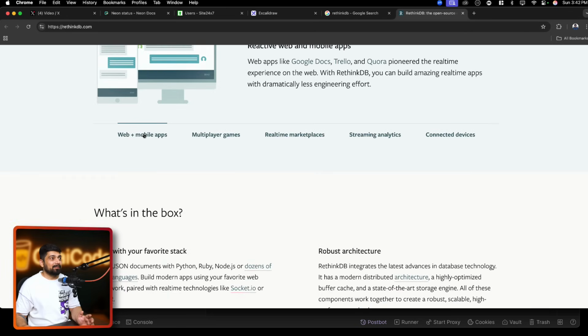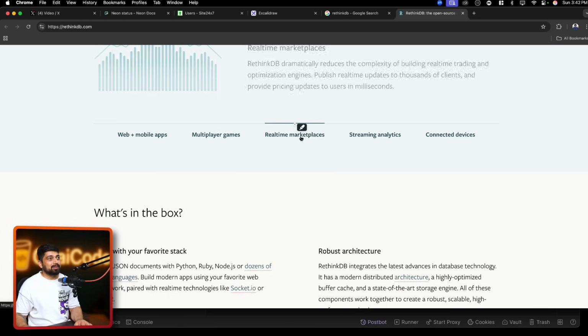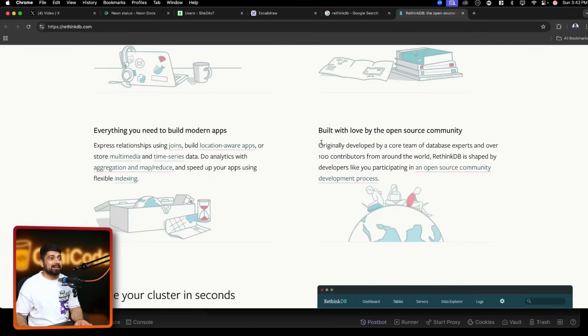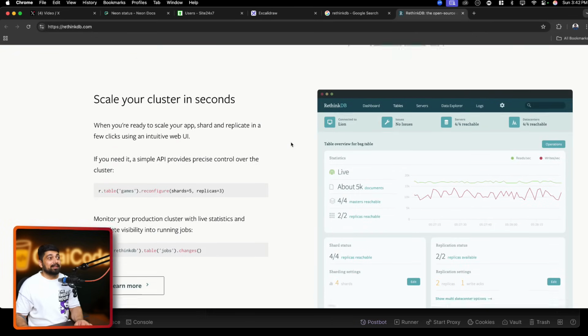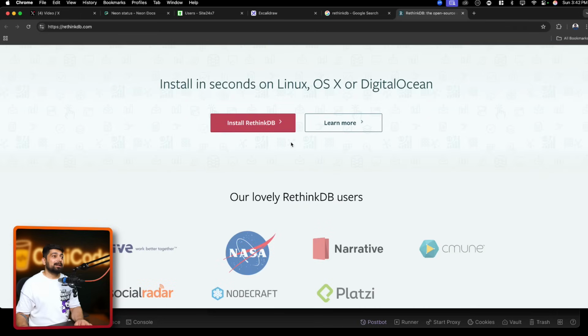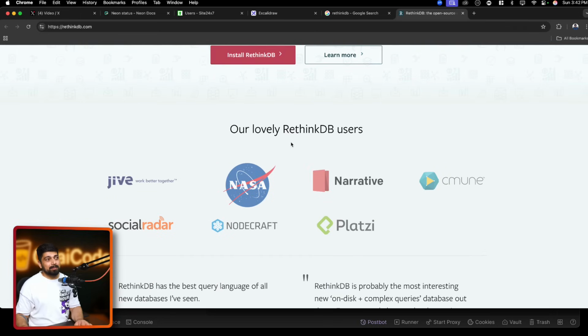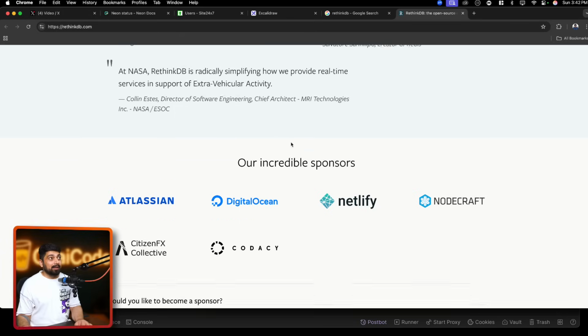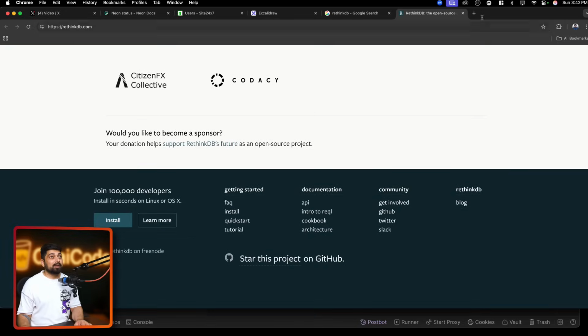So yes, web plus mobile apps, multiplayer games, real time marketplaces, streaming analytics, connected devices, they have their great use cases mentioned up. This is a database which is well suited. So if you are building anything which requires real-time updates, maybe instead of relying on constant polling, maybe your application is wholly dependent on this thing. So in that case, ReThinkDB could be one of the things.